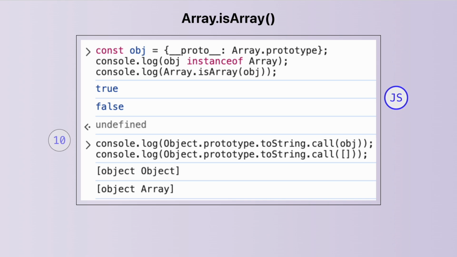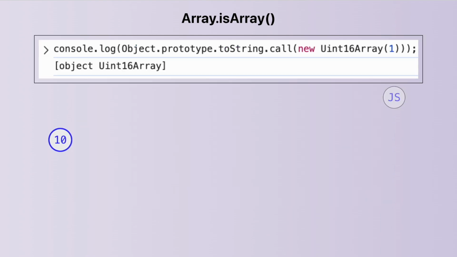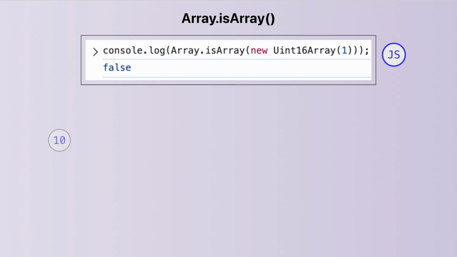Now, when the obj and an array literal are passed as the this binding to the Object.prototype.toString method, it produces different output. Any value that produces [object Array] for this method would pass the Array.isArray check. For typed arrays, the toString method will return a different output like [object Uint16Array]. Yes, false is returned for typed arrays. Better to use Array.isArray instead of instanceof. Let's go to the next array method.